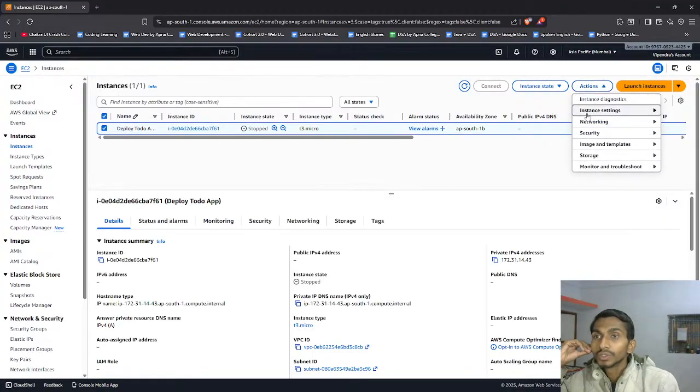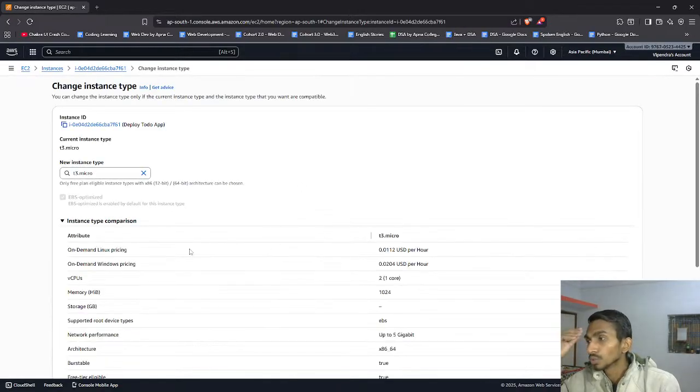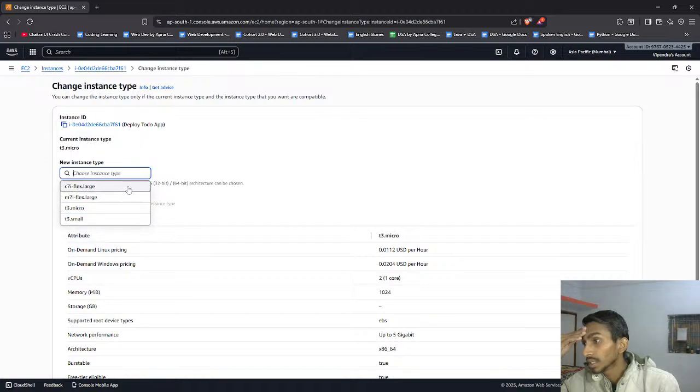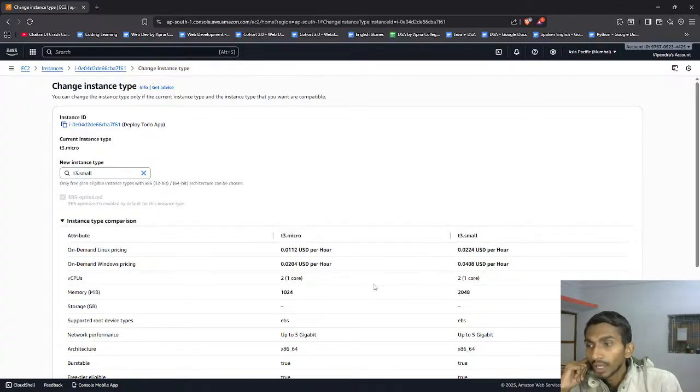Let's do instance type, change the instance type. This time I'm going to change it to T3. T3 large, small, or what? T3 small is going to be great. I was using T3 micro, so T3 small. I will have 2 cores inside this one. In T3 small, what the heck?